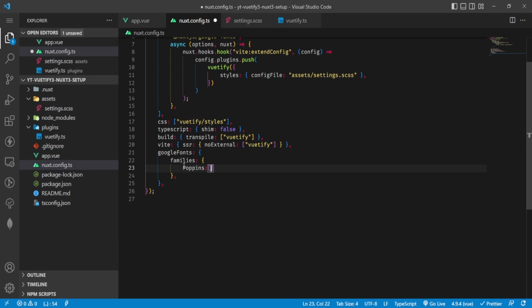If you're not sure what the available weights are, you can just visit the fonts.google.com link and pick a font from there, pull in the required weights. But I'm going to go with all of them for this one. So that's 100, 200. Good.